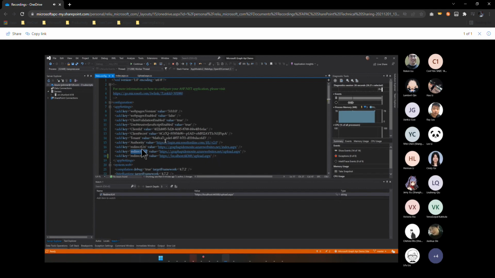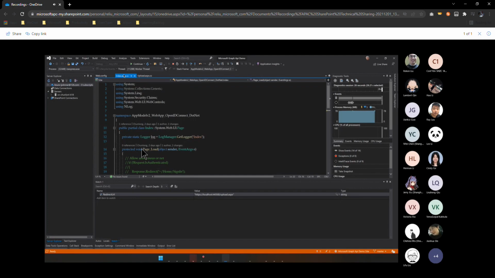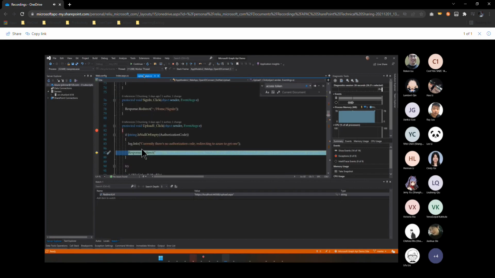So when the user signs in, the authorization code can be sent to this redirect URL and not to the one in our production, the Azure one. That's the reason why we have this URL, because now I pass this URL to the identity platform.